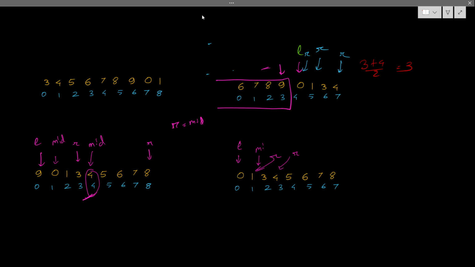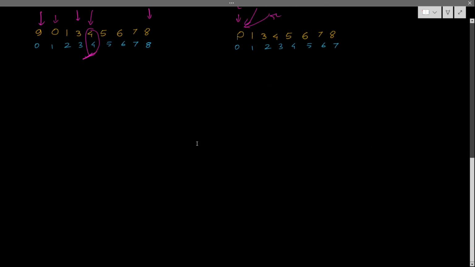And after that, what? 0 and 1. It will compare, and if 0 becomes mid, R will point to the mid again. After that, my condition will end when L is not less than R. Up to that, I have to do the iteration. If L equals R, then I will stop the iteration. As simple as that. I guess you get it. This is what we have to do.